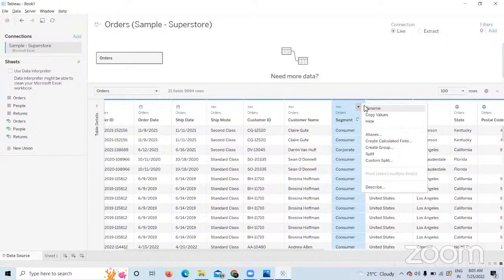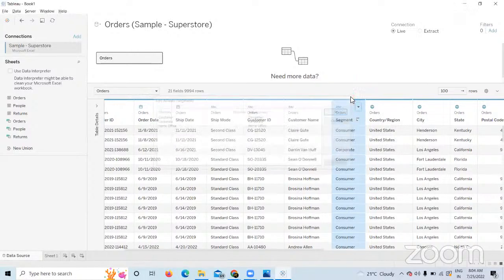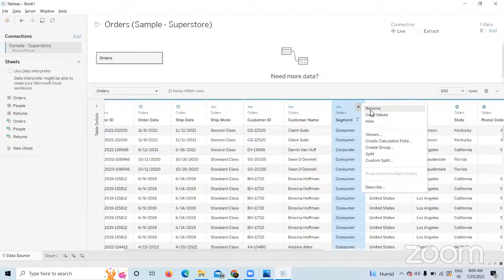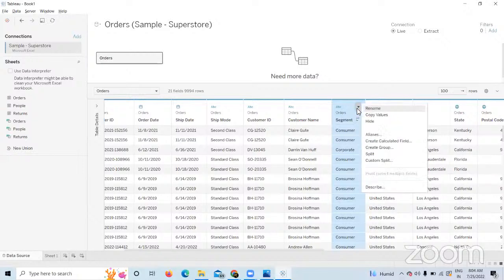Now, if I go to these options, just now we learned that on every column you will have some options. I'm going to the options of the segment. From that, one such option is aliases. What is meant by aliasing? Here you have rename and you have aliases. Rename means you are renaming the column, whatever name you are getting, customer name, segment. If you want to change that name at the Tableau end, then you can rename.